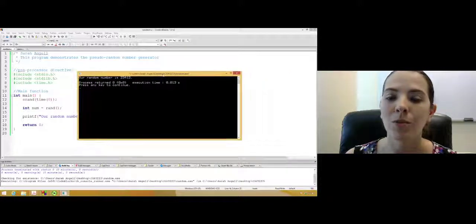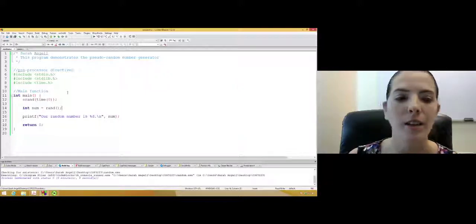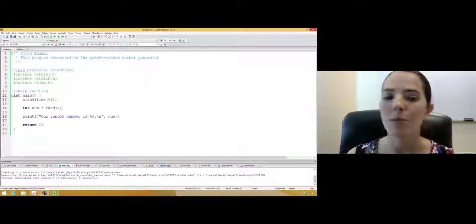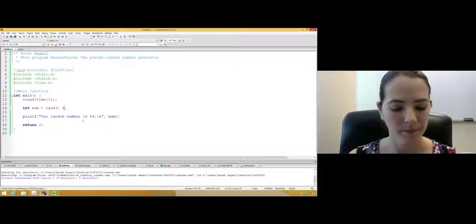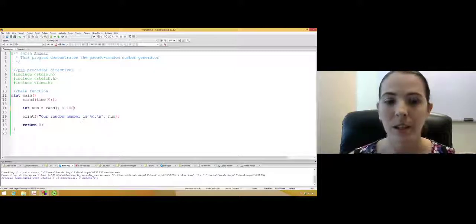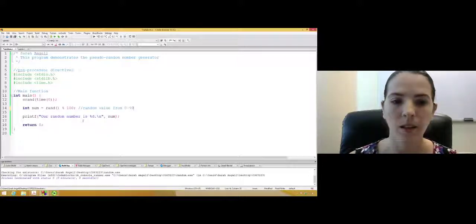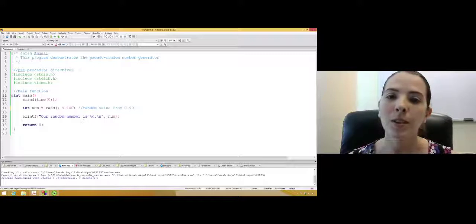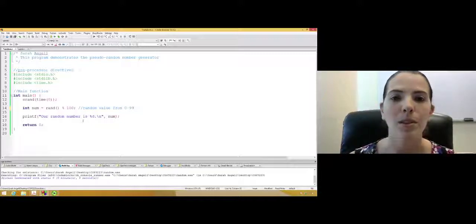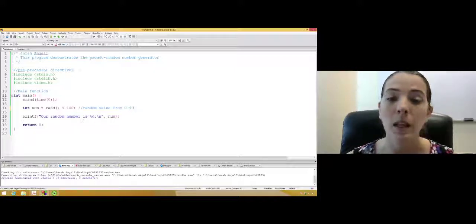So if we want to control the range of our pseudo-random number, we can use the mod operator. If we do it this way, if we mod by 100, we'll get a pseudo-random number from 0 to 99. Because remember, mod produces the remainder if we divide one number by another. So if we mod by 100, all possible remainders are 0 to 99.